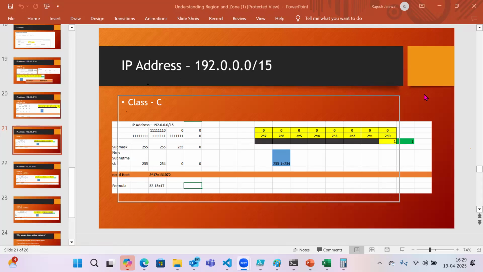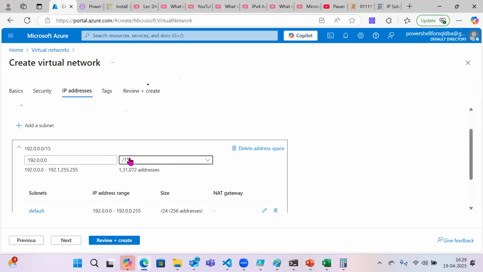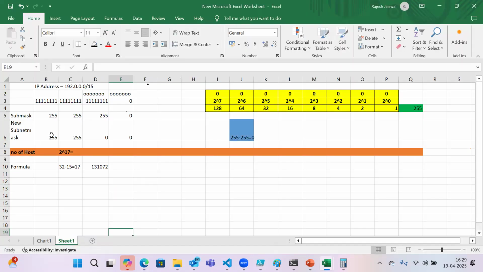Okay. Now again, we can see this is the IP I'm taking, 192.0.0.0/15. So if I'm going to change to /15, what is the address space? How many IPs are possible? That is 131072. And how is it possible? That one, see with my Excel formula.